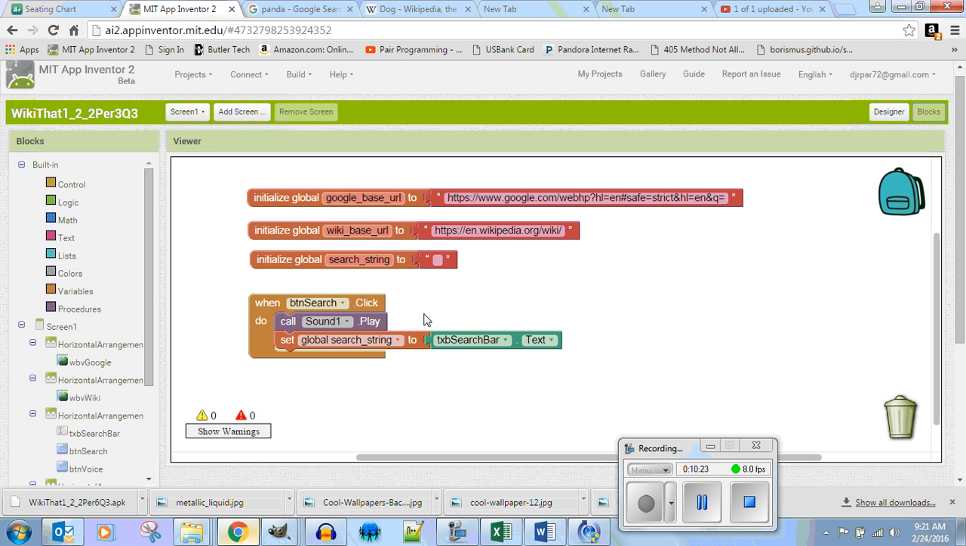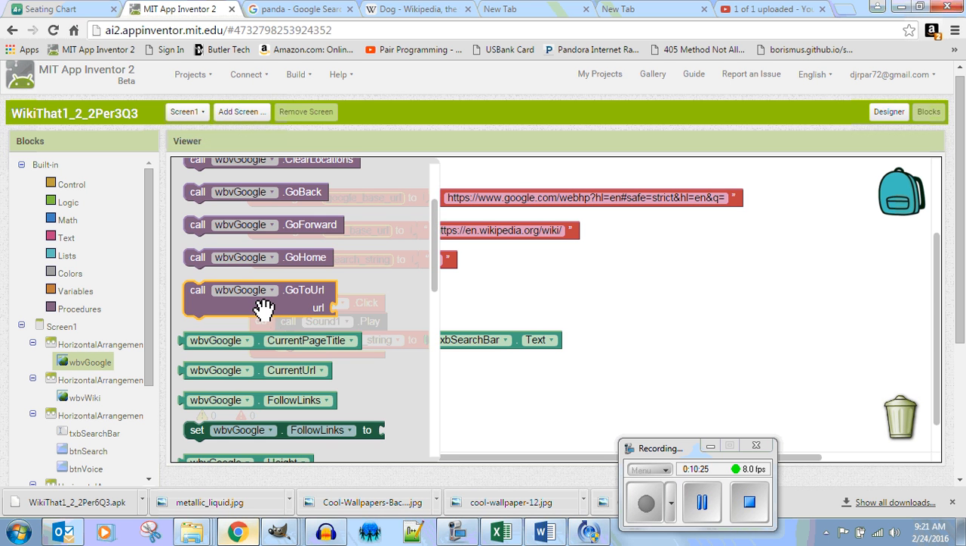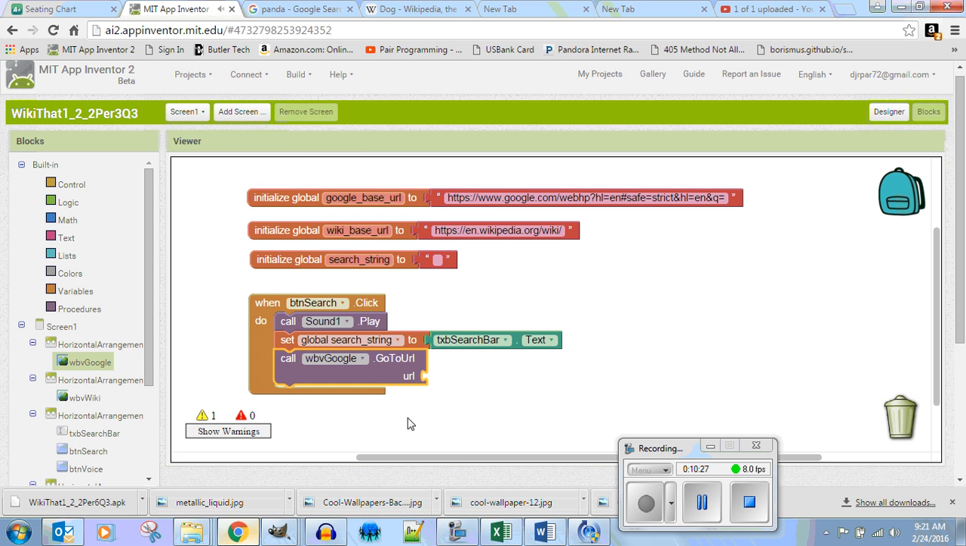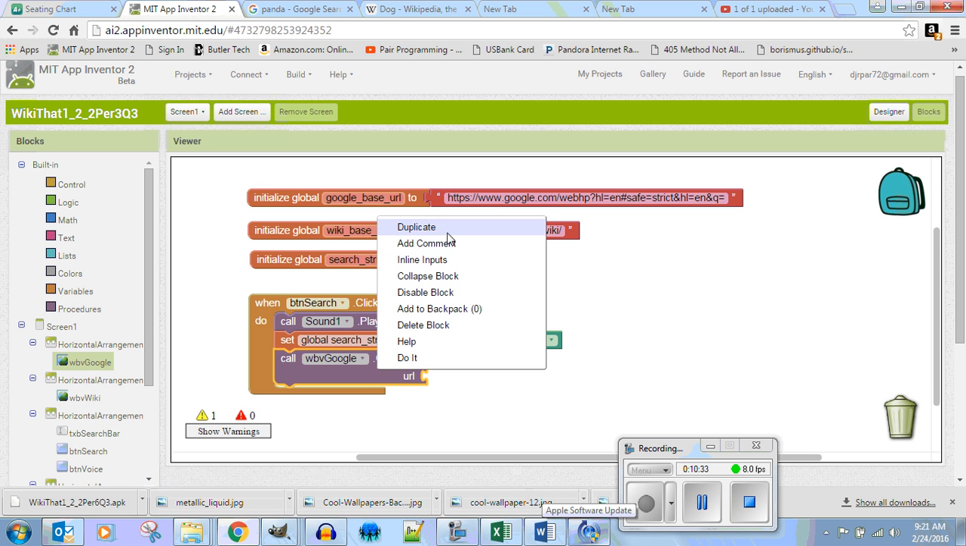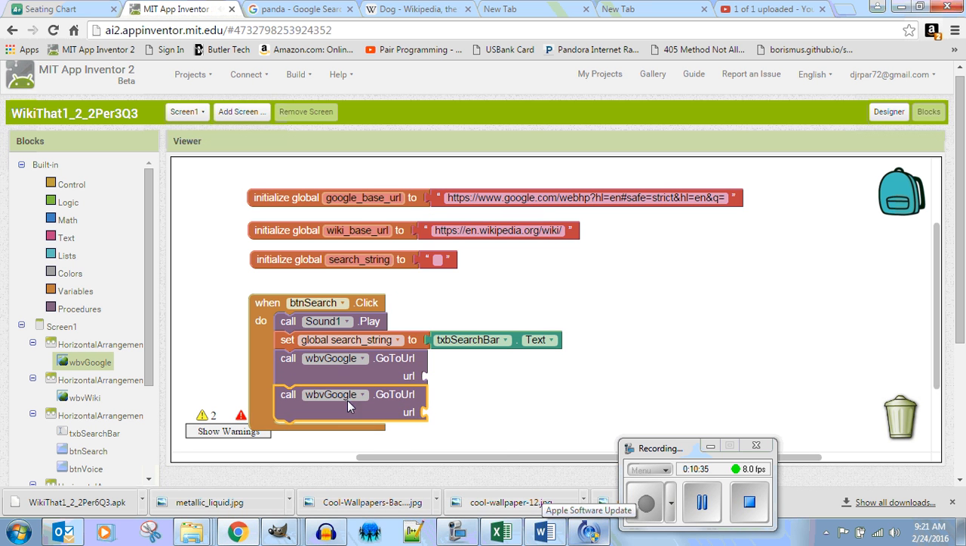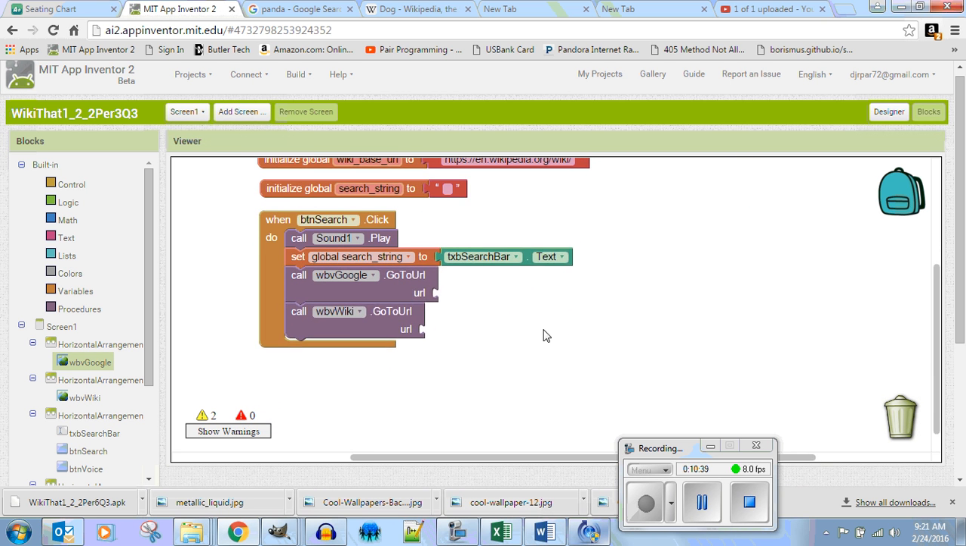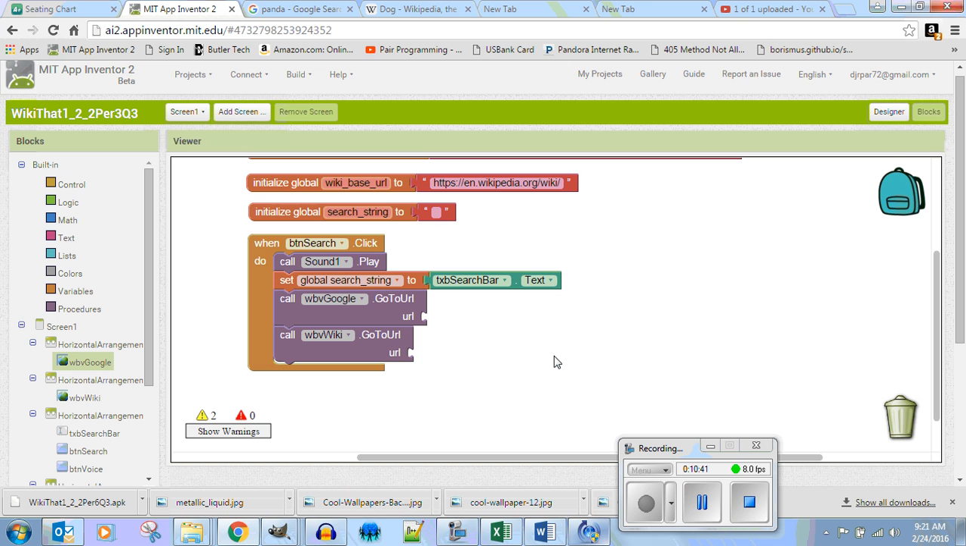So you go into your web viewers and watch this. Ready? Here you go. Go to URL. Right? And then I'm going to copy and duplicate this one because we want to do the same thing for Wikipedia. These are going to be very similar. And now all I need to do is set the URL. The URL needs to be a concatenation. This is a great computer science term here. The word is concatenate. Can everybody say that? 1, 2, 3. Concatenate. Concatenate means to join.